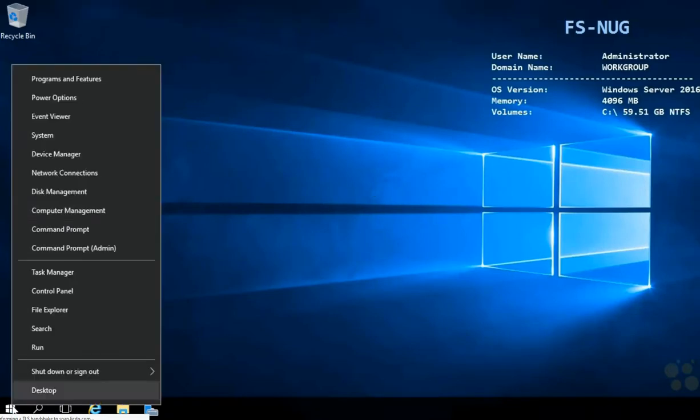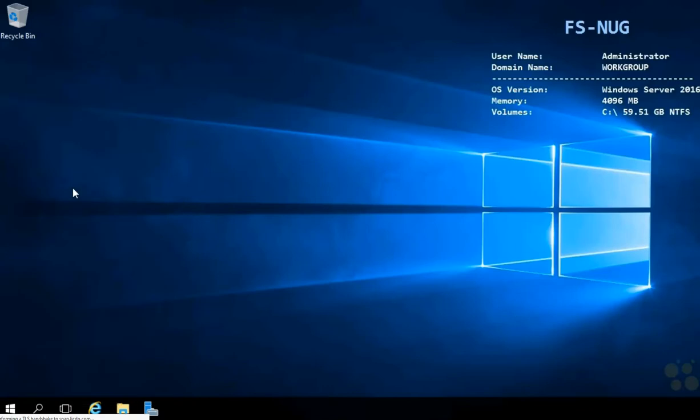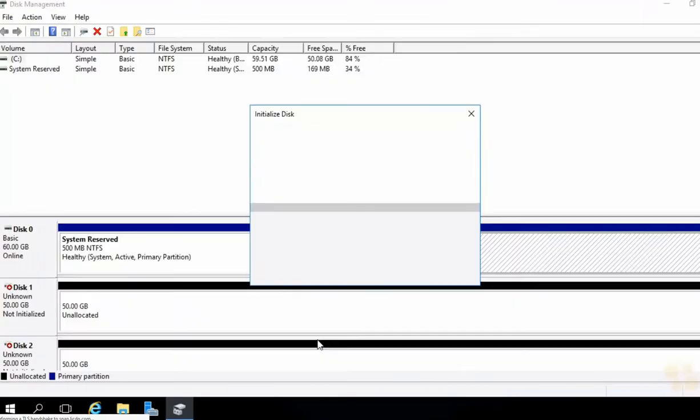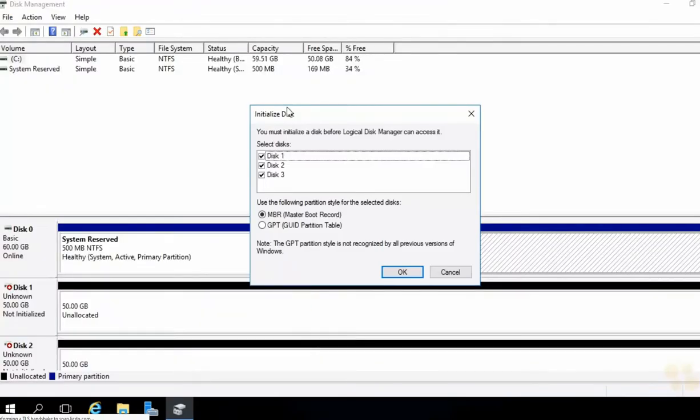So let's right-click on the Start button and get right into Disk Management. We'll go ahead and give this a maximize, give it a second to load up our configuration, and you'll see it's going to prompt us right away to initialize any uninitialized disks.